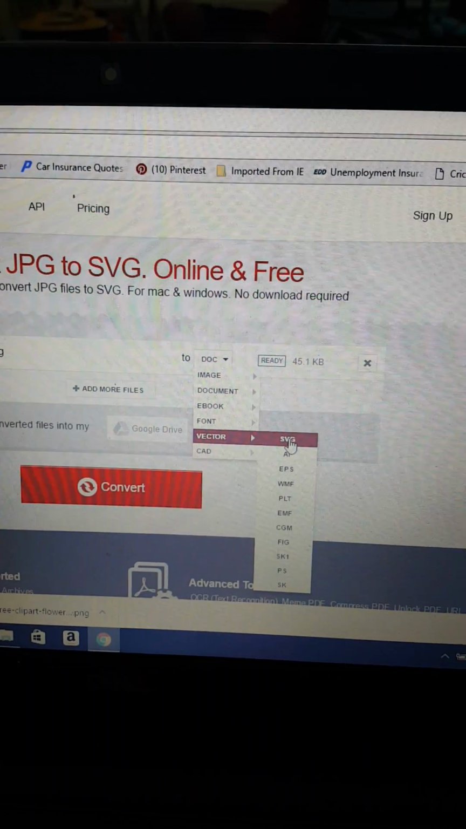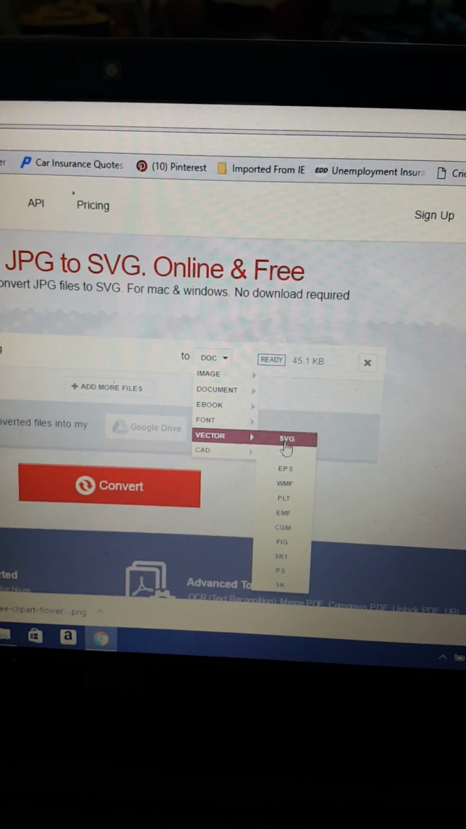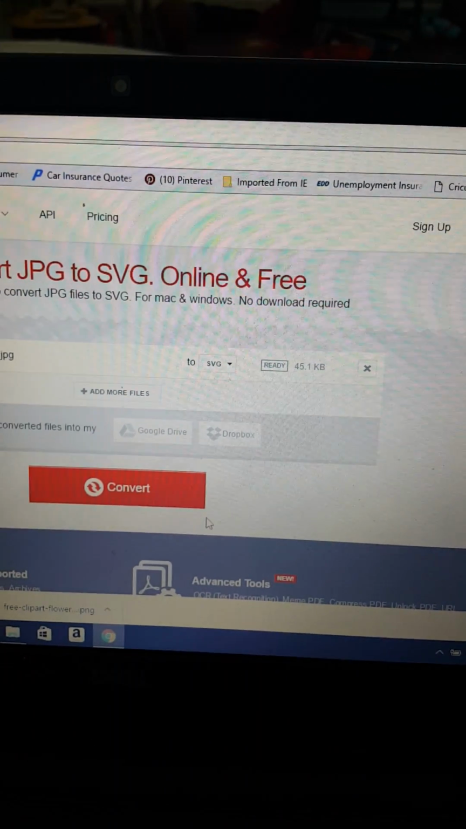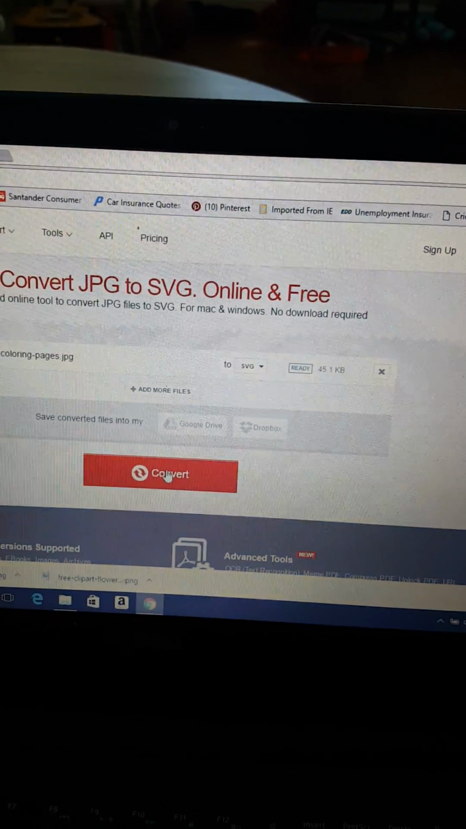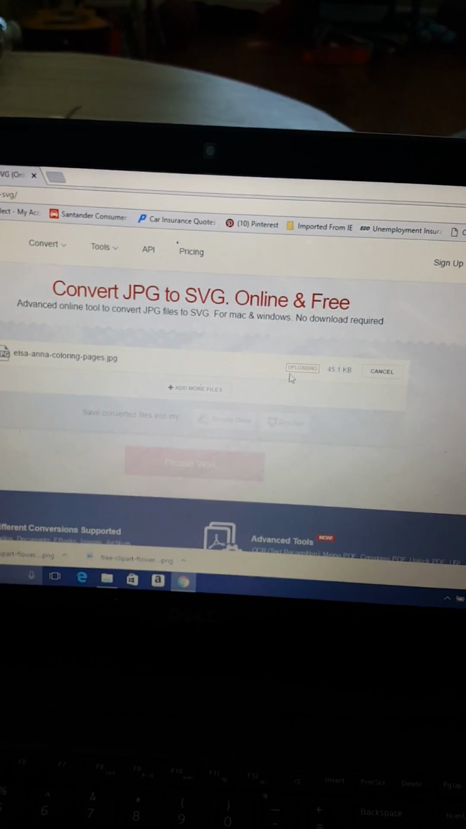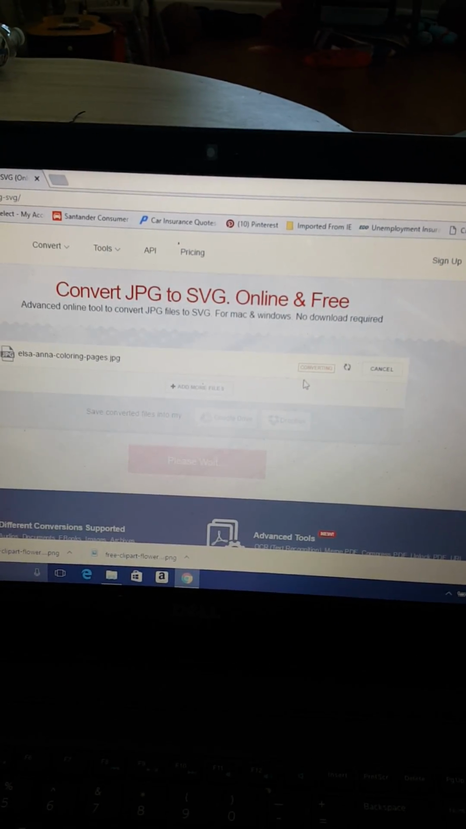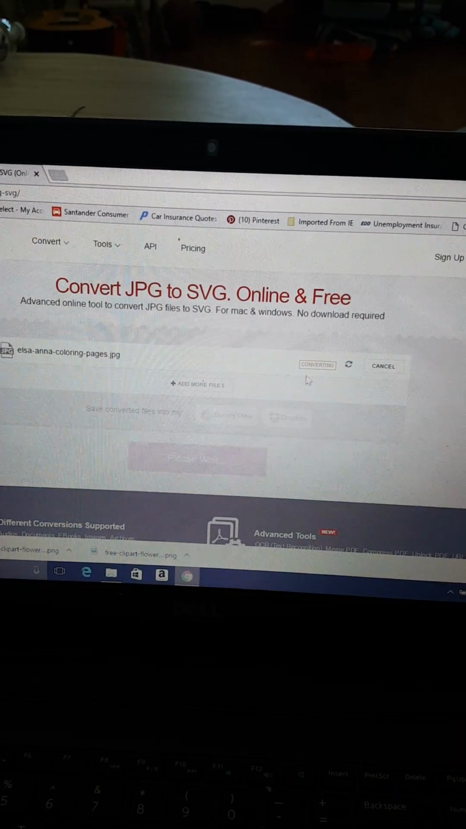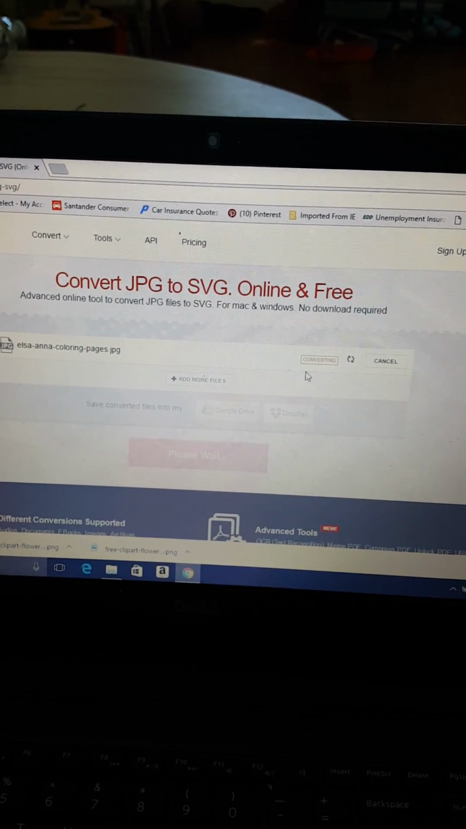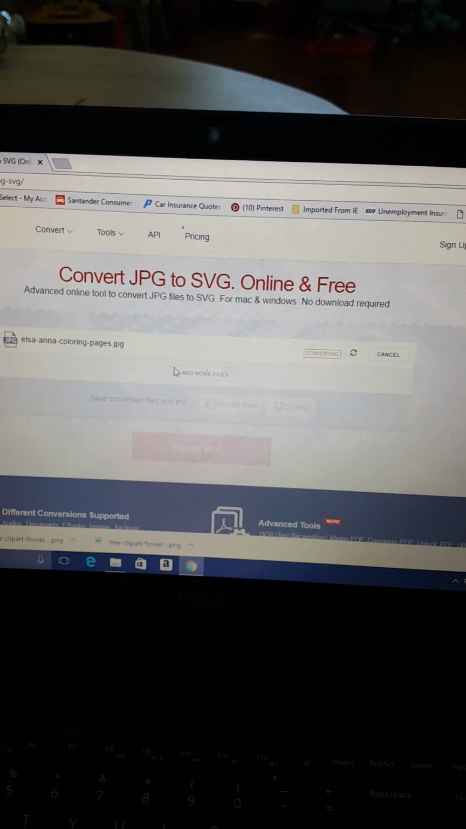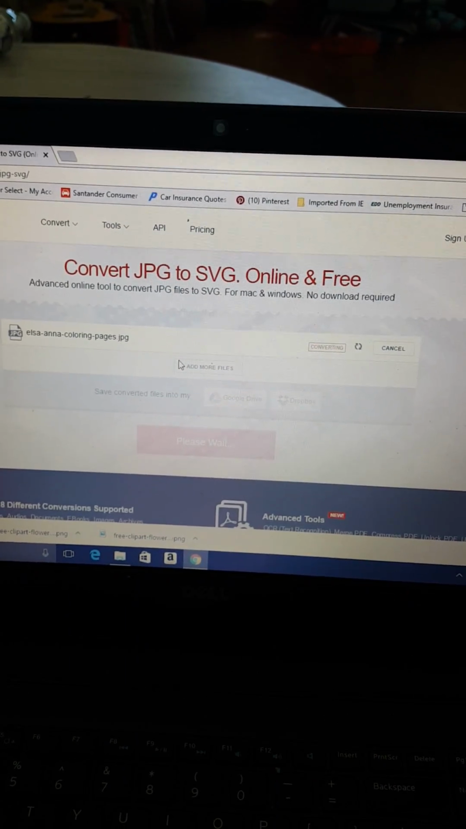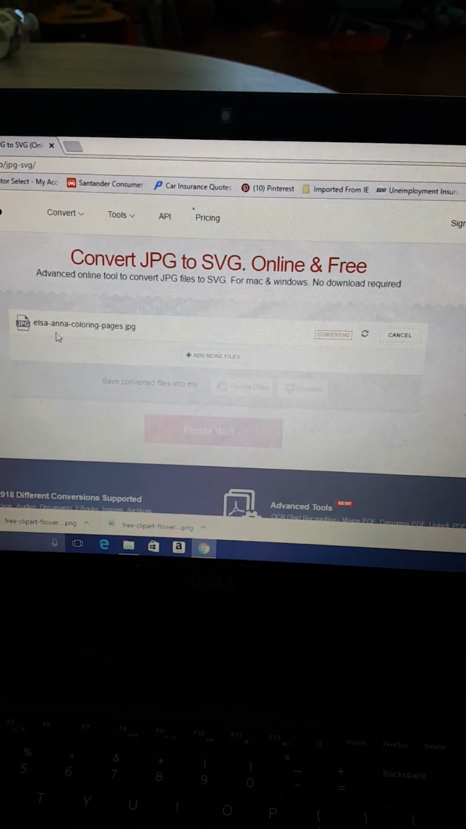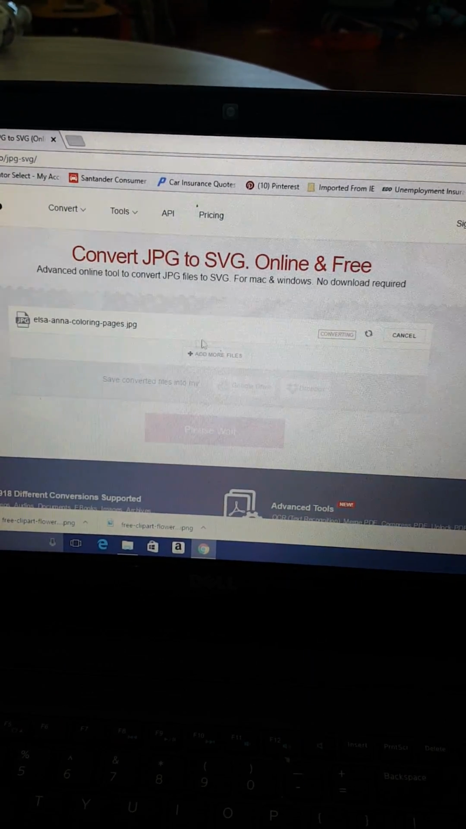And it will open up a drop menu, and the first one is SVG. Click on it, and then press convert. It will say uploading, converting, and then it will say download. Give it a minute while it converts. I hope this helps. It can be a little bit confusing sometimes.